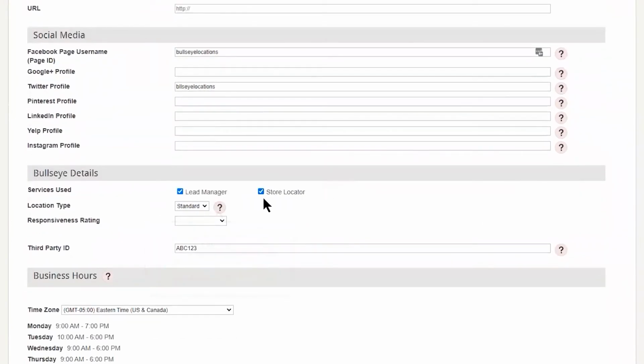Under the Bullseye Details heading, notice the Services section. Services, as you see here, don't appear on the local pages, but a location needs to be in the store locator service in order to have a local page. A location needs to be in the lead manager service in order to be able to display a lead form on the local page. If a lead form is submitted from a local page, the lead will be sent directly to the location.